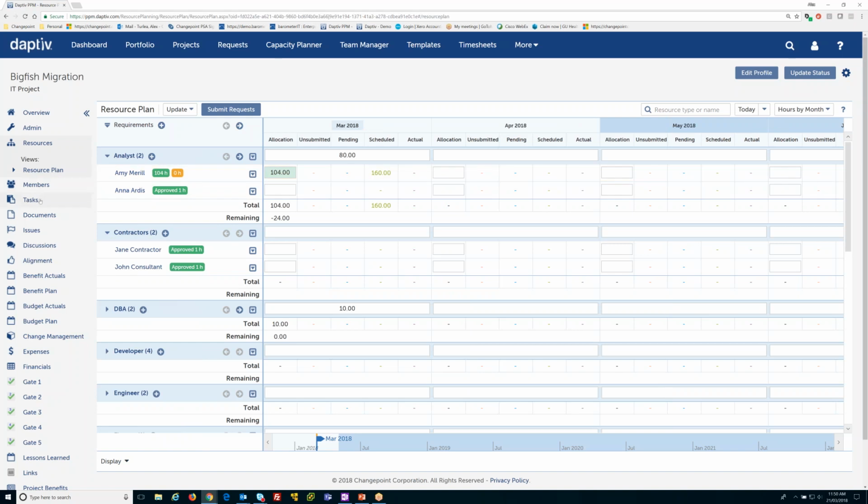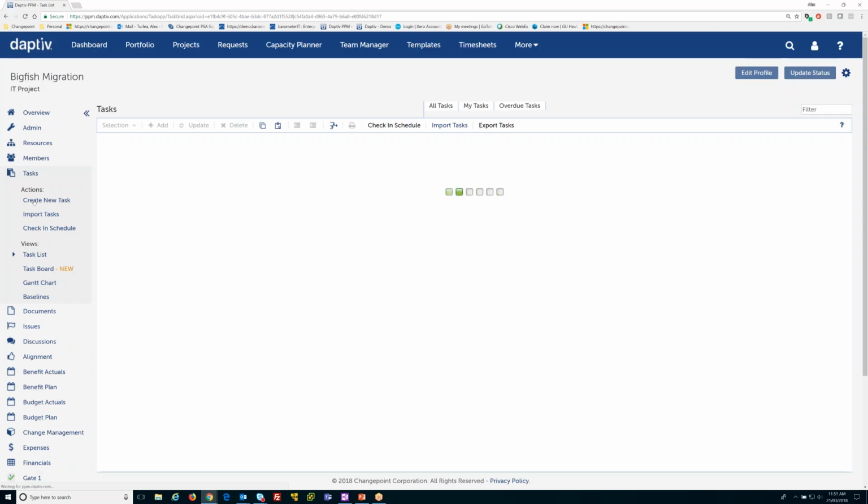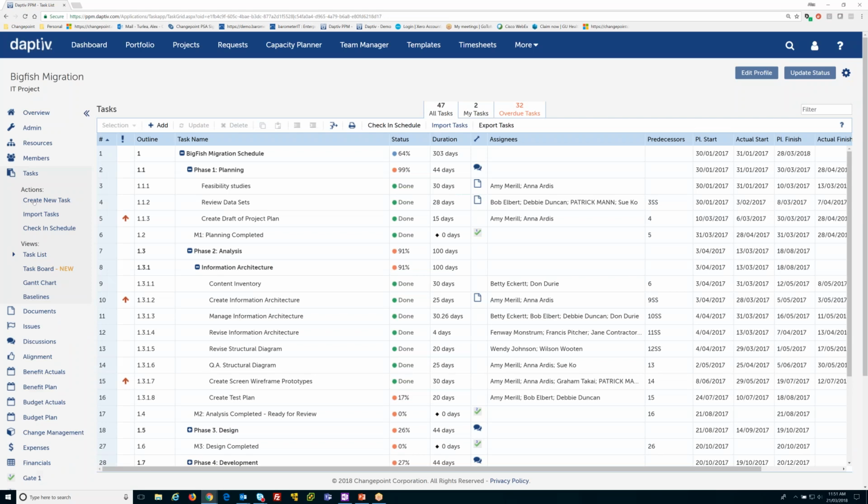The other very important application is the task application. So this is our built-in scheduling engine. And of course here with scheduling, we provide a number of ways to do the scheduling as well. The first view, the one that we're looking at, is the task list. So this is very similar to an Excel spreadsheet. You have your column, rows, etc.